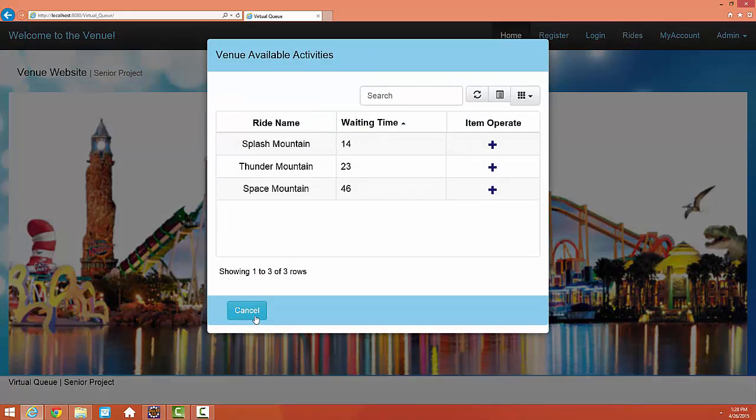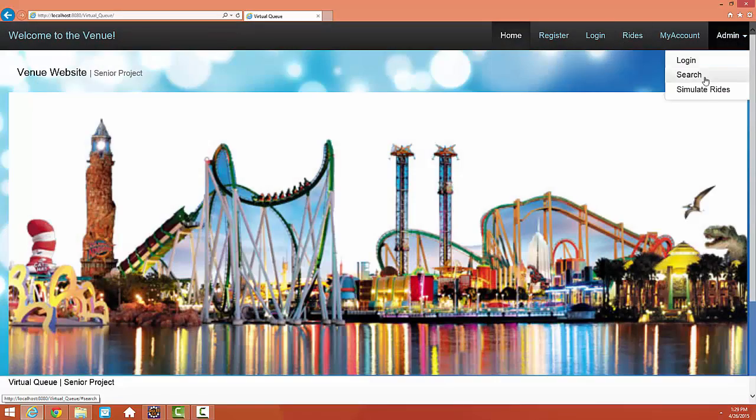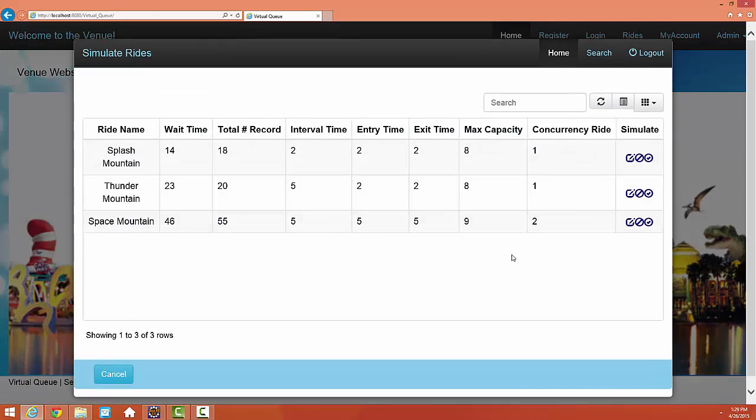Also, administrators would also need to be able to create new instances for a new ride in case the theme park that we are representing decides to expand and create new rides. That is something else that we would like to have.